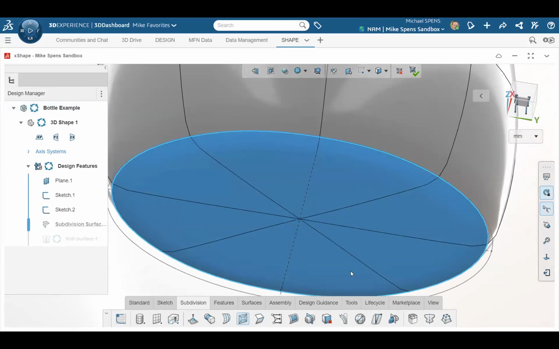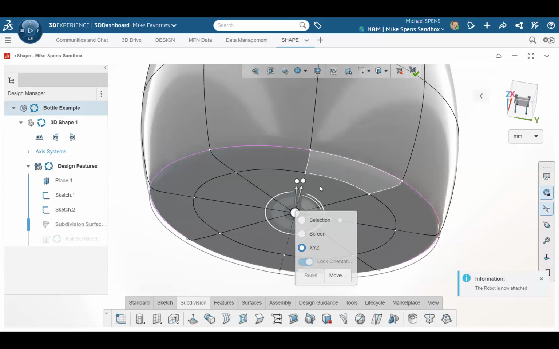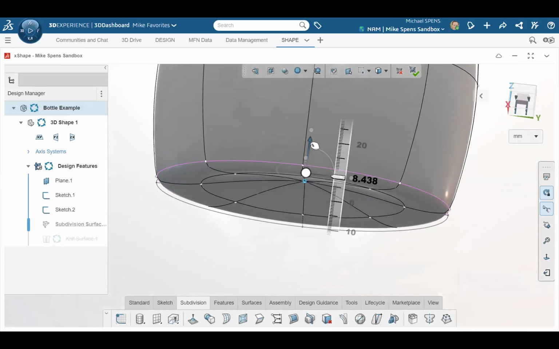Well, here I can just add another subdivision and then just grab that point. Let's make sure I'm lined up XYZ and just pull it. So, okay, and I could certainly make that specific. So I could say, hey, I wanted that to go up 8 millimeters.